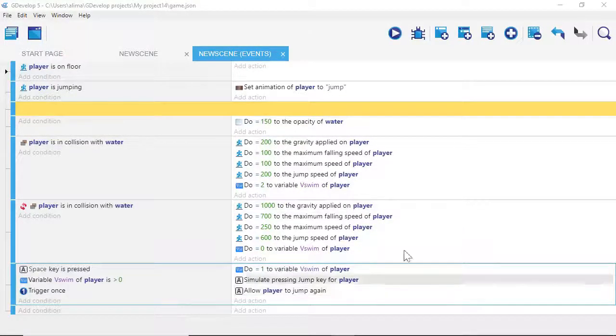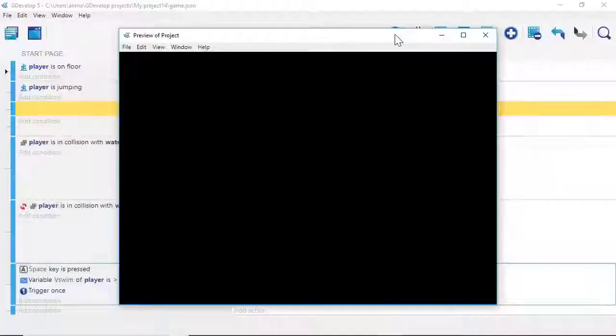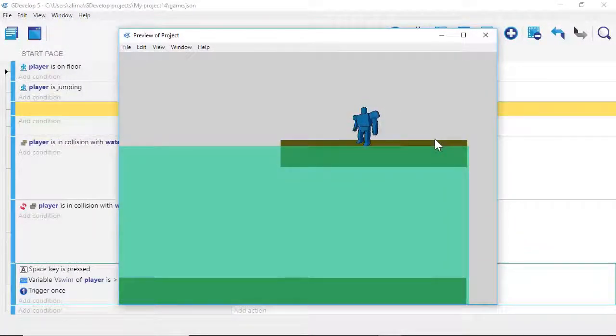Okay, now with all of this set up, I'm going to click this preview button here. Now I'm pressing the arrow keys. Our character is walking as they should at regular speed and idling like they should. When I press jump, the character has regular falling speed. Now I'm going to jump in the water. You can see our character has the water falling speed, and is walking slower in the water. Now we should be able to press the space key multiple times, and our character is able to get to the top of the water.